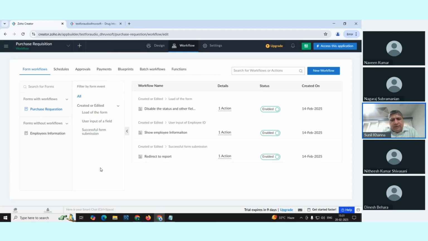These options are very flexible and easy to use in Zoho Creator. They allow you to create business automations with drag and drop capability very quickly, and to deploy them very quickly. Back to you, Naveen. You can show some of the options that are there, like a workflow or an approval process.